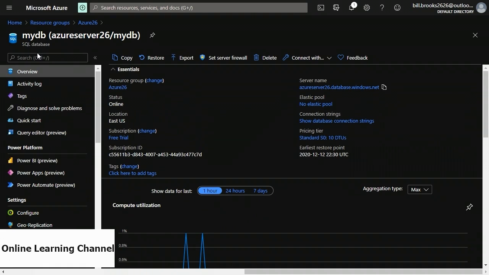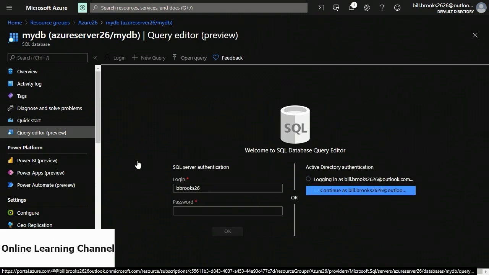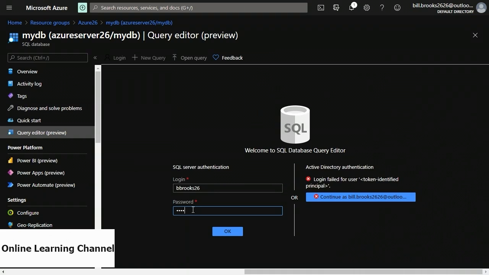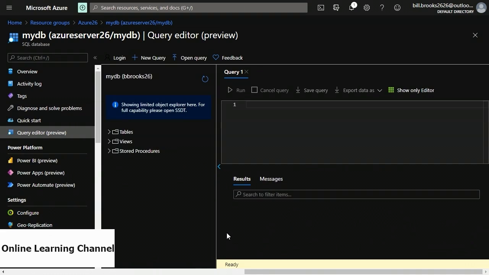So in Azure, under my Sql Database, on the left I can choose Query Editor, and I'll just type in my password and hit OK. And now I'm in the Query Editor, and if I open Tables here, I now see my table. I see that it has first name, last name, and age. So that just verifies for you that I'm using SSMS to create the table.